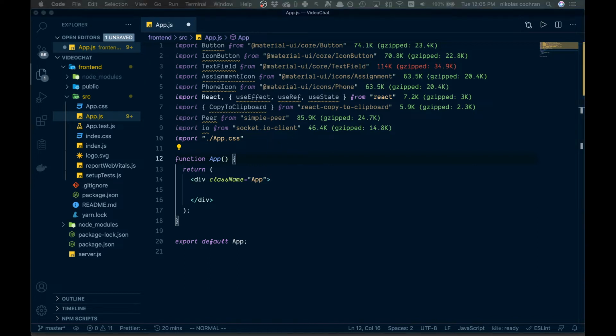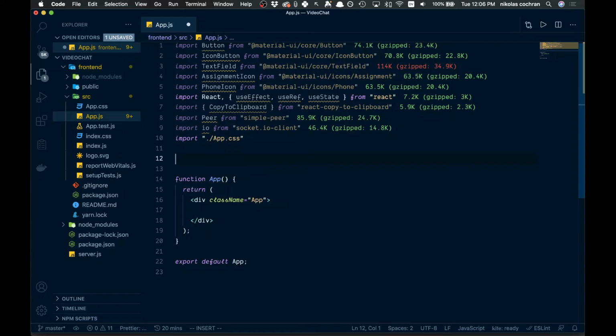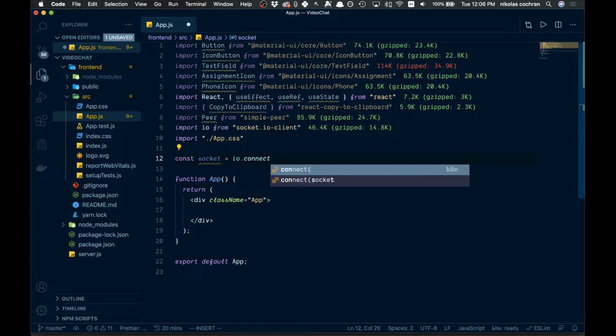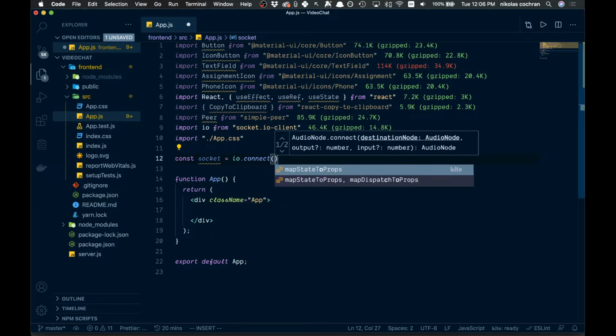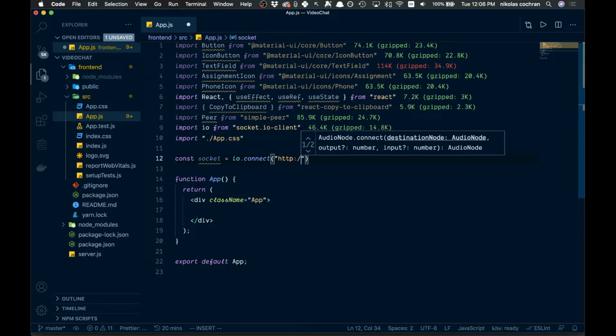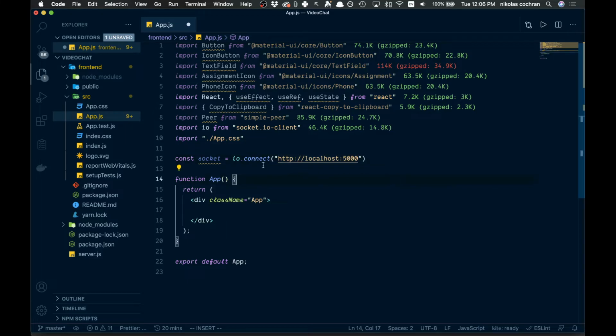So that is good. So now let's come down here, above and outside of our actual app function, and create our socket. So let's go const socket, and that's going to equal io.connect. And then let's pass in the route that we want to hit, and for us, that's http://localhost:5000. Now that's again where our backend's running, so that's why we're hitting that route. Okay, so that is looking good.